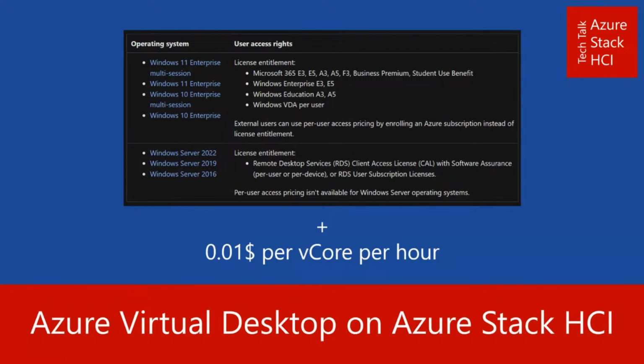Or you can have a Windows Enterprise or Education license, and you have the opportunity to license per virtual desktop access. On Azure, you can also use the per-user access, the external user access licensing. This is not possible on Azure Stack HCI, but on Azure. And if you are running Windows Server in the Azure Virtual Desktop environment, then you have to license the accessing individual with Remote Desktop Services CALs and Software Assurance.